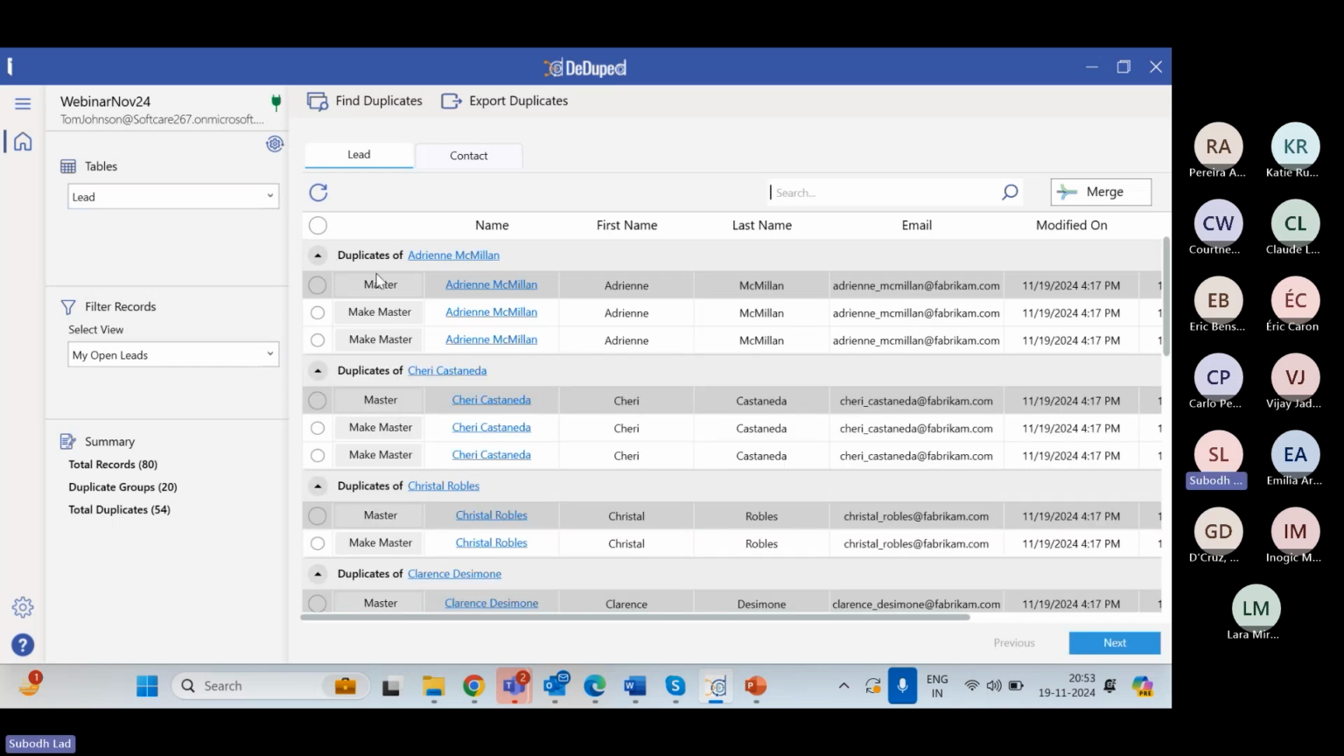Okay, and now coming back to this. As you can see, there is a Make Master option here. We have a master deciding rule for our tool, which I'll come back to in the entity configuration. But if you want to set any record as a master record, you can simply click on this and it will automatically set that record as the master record.